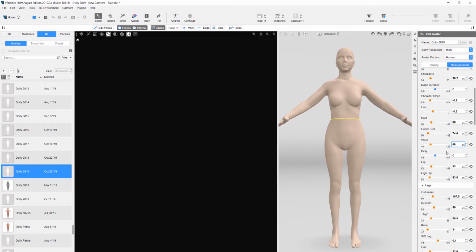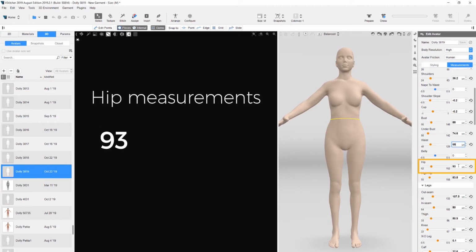We are going to create 4 pattern pieces. The hip measurement is 93 centimeters, so each pattern piece should be 1/4 of 93 centimeters, namely 23.25 centimeters. We'll round this up to 23.5.